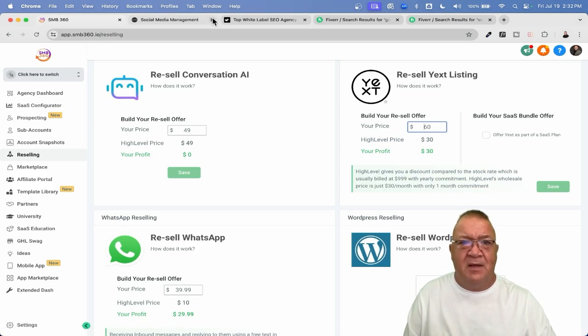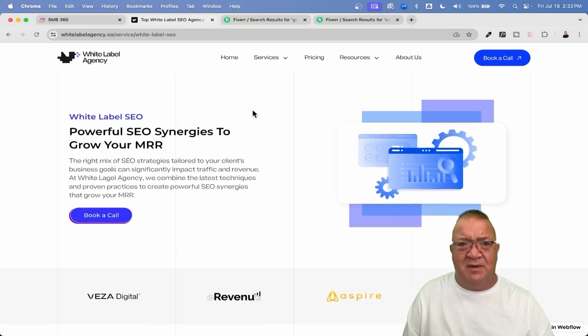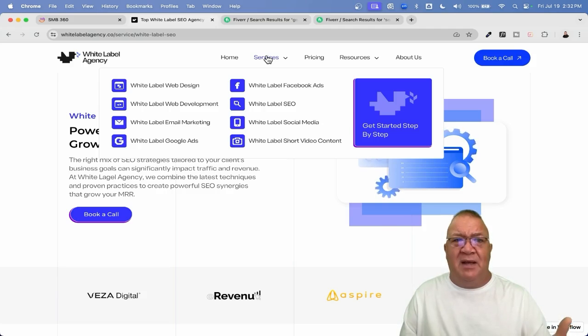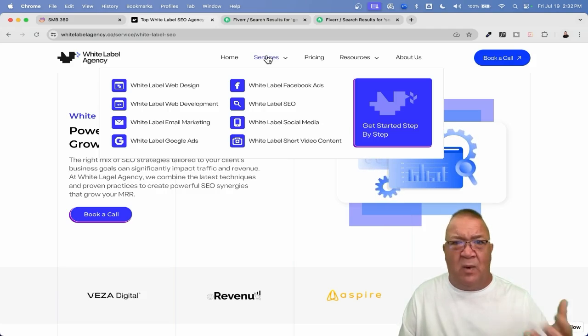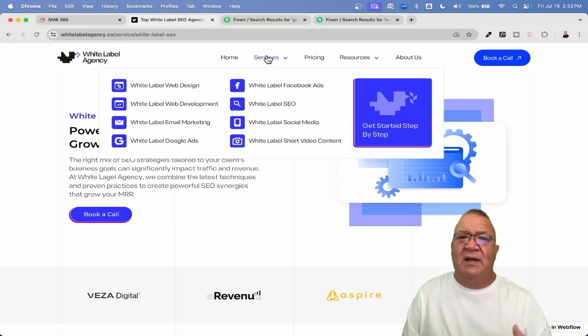Let me show you. So right now, if you search for, again, I have no affiliation with this particular company, but this company is just called White Label Agency. And if I look at the services, there's White Label Web Design. So again, what does that mean? Meaning they will design a website for you and pay for it. They'll do white label Facebook ads. Again, a lot of people do this. So this is another one that you can look at. But the biggest one is white label SEO.